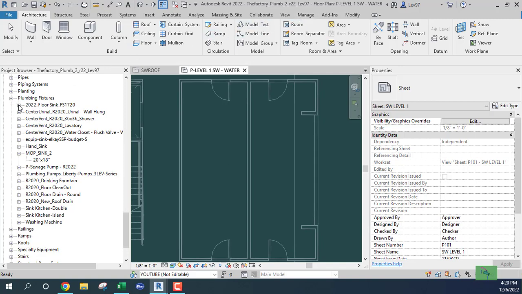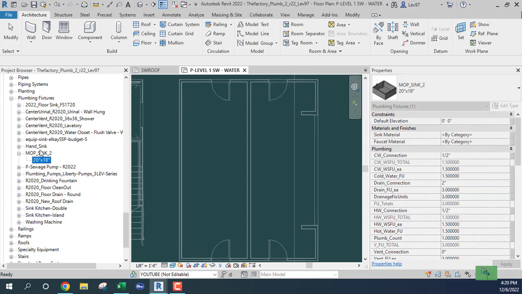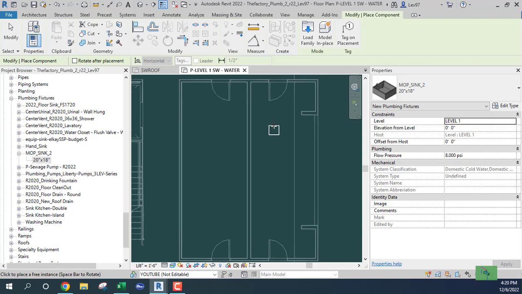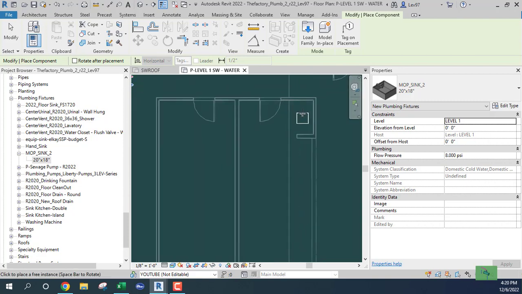You can load it and put it in the project browser under plumbing fixtures, and what I'm going to do is drag this over. So the mop sink that I'm going to put here, I need a mop sink and a hand sink in this area, and the way I want to set this up, I'm using my space bar. If I want it here, I can put it here. But what if I want it on the left side? Then I use my space bar and click it here.